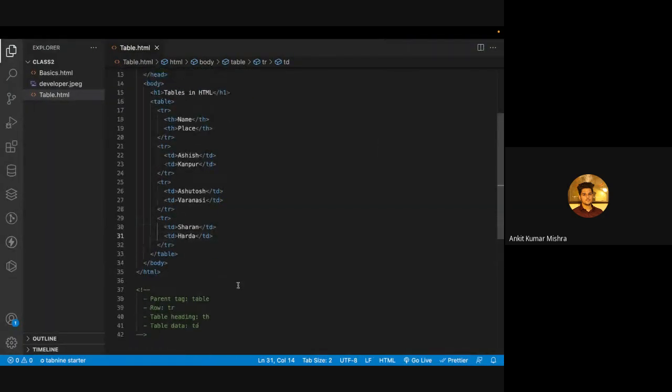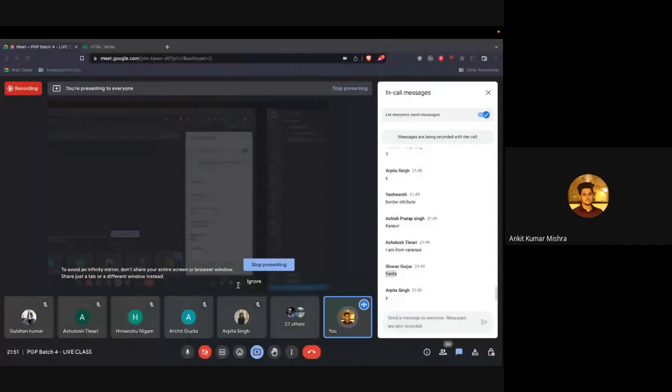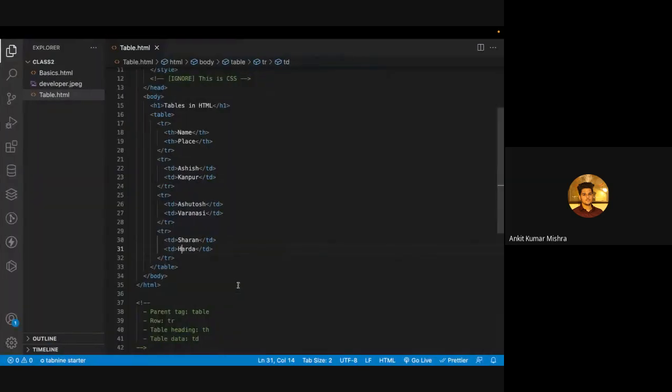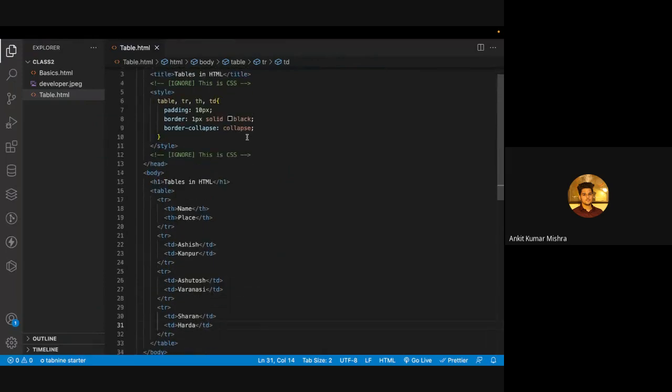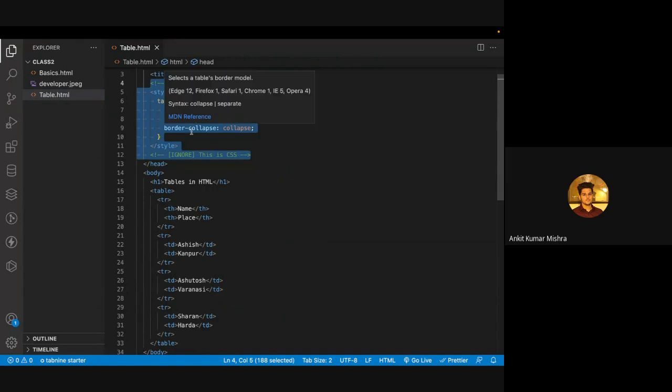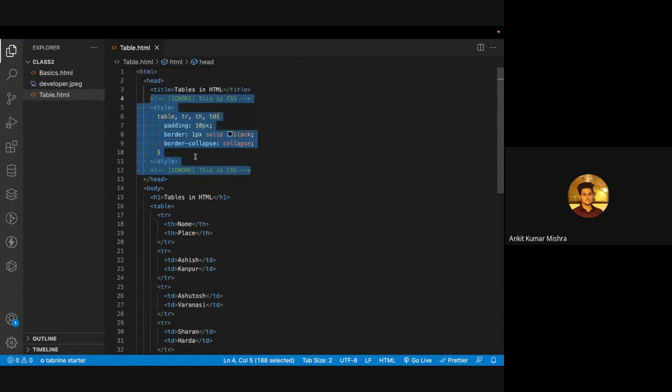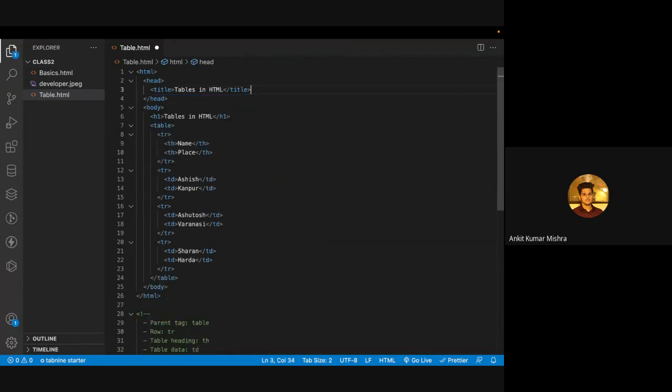How many of you have got it? Please type in a Y. How many of you haven't got it? Please type in N. I'll keep my screen shared at the same time as well. Please ignore this, guys. While asking if you have understood, I'm not asking about the CSS. This is not in your syllabus currently.